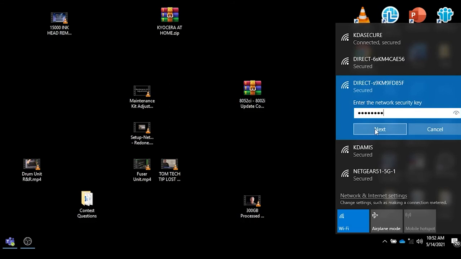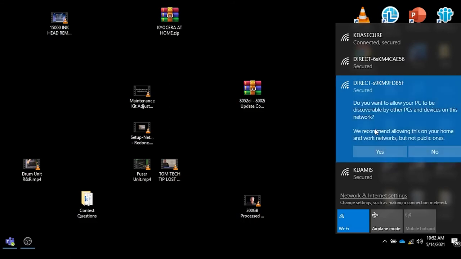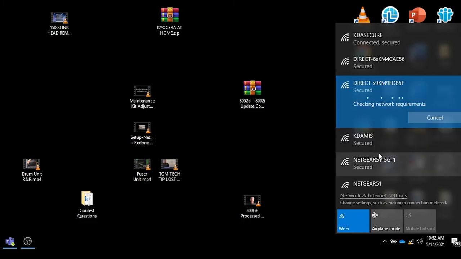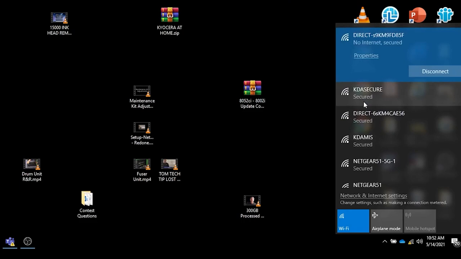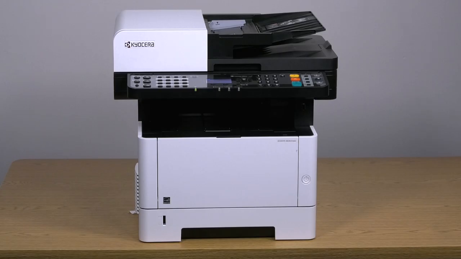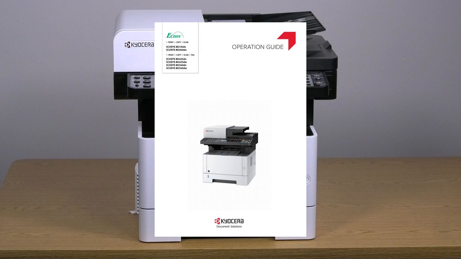Select Next. Next you'll see, do you want to allow your PC to be discoverable? Select Yes if you're on a home network. The display will now try to connect to the printer access point. The display will show a connection to our access point. It will also say no internet connection. This is normal. You can now print directly to the Kyocera M2635 printer. Consult the operations guide for additional information on how to print using your mobile device.